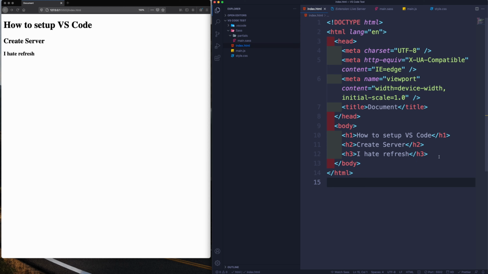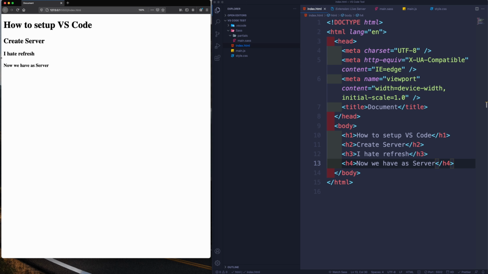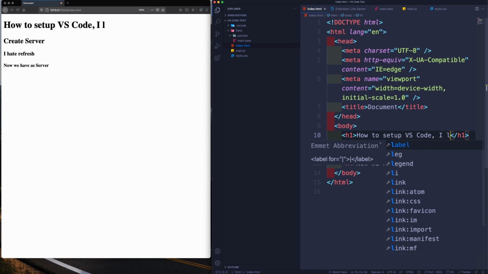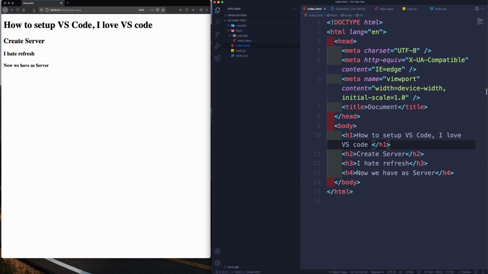If I would do something like a H4, now we have a server and save, so Control S is going to automatically show here. If I would change something, let's say up here in the H1, how to set up Visual Studio Code, comma, I love VS Code. Well, it seems that Mozilla Firefox is even quicker. It's automatically updating this. Okay, so basically this is how live server works.